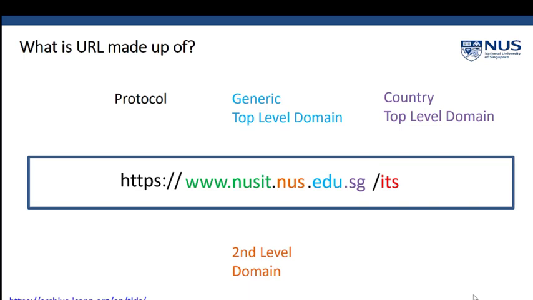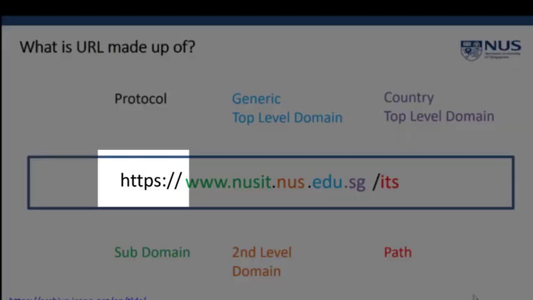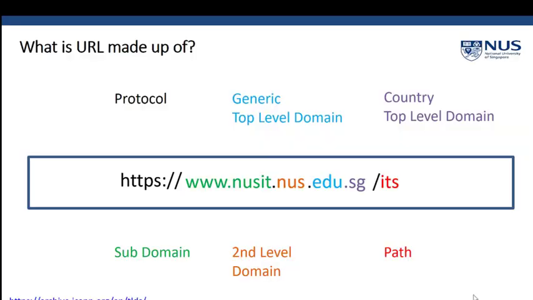The second level domain is NUS. The subdomain is NUSIT. And a path. A path refers to the location on the server that contains this website. When you visit a banking website, do you expect the website address to begin with HTTP or HTTPS? The answer is HTTPS. It means that information you send to the server is encrypted on the fly.